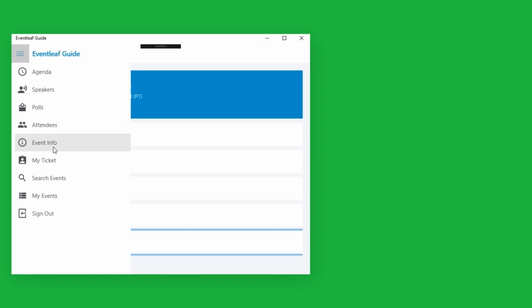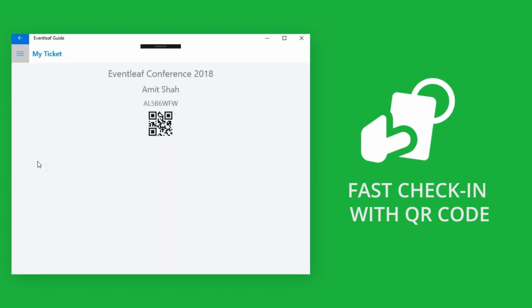No need to print tickets or dig through emails to find the registration confirmation. The Guide app will allow your attendees to quickly access their ticket for faster login.